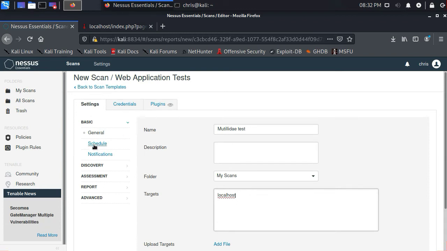And there are a number of options here. I could schedule this, I could set up a reoccurring scan, I could set up notifications so that the scan results are emailed to somebody when it's done. But I'm going to leave all those. I'm just going to run an ad hoc scan.